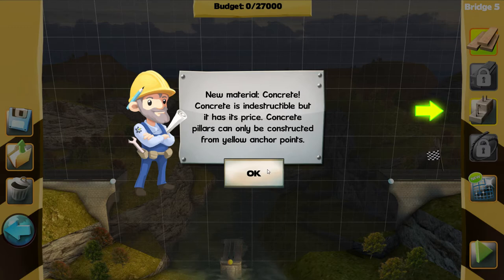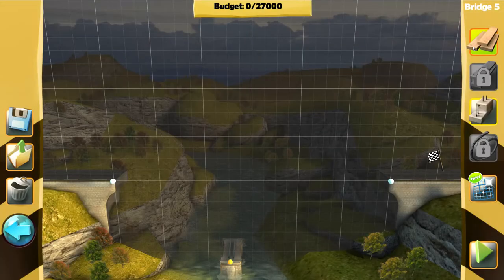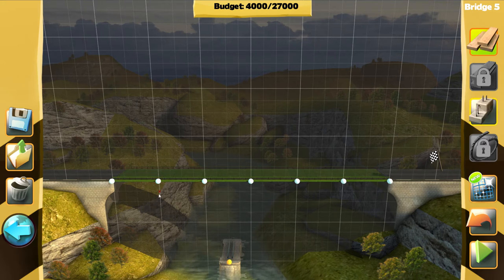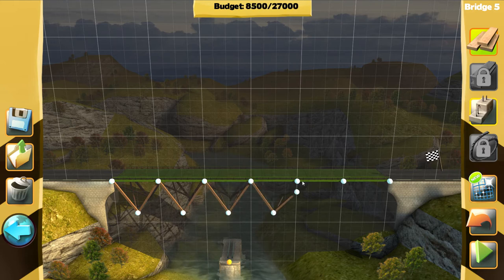Okay, level 5. Okay, new material. Concrete is indestructible, but has a price. Right. So let's do the same thing like I always did. Let's build across the bridges. That's pretty fun. And we need to bring up our concrete support, but where, I don't know. Let's see how much money we have to do this first. Let's try that out. Okay, got a truss all the way across. Nice. And then we'll bring it back.